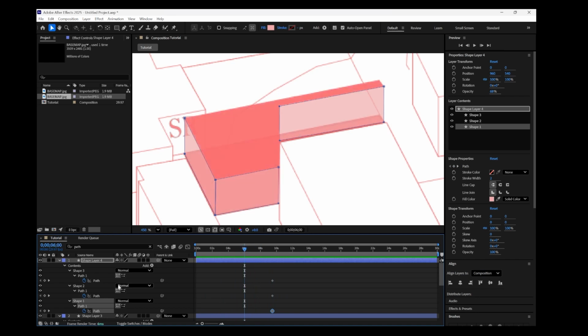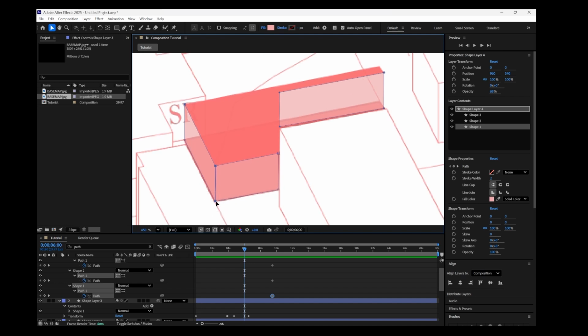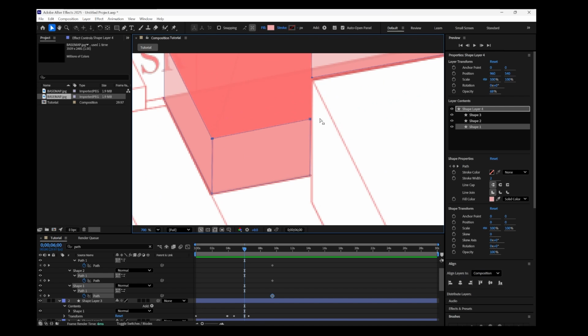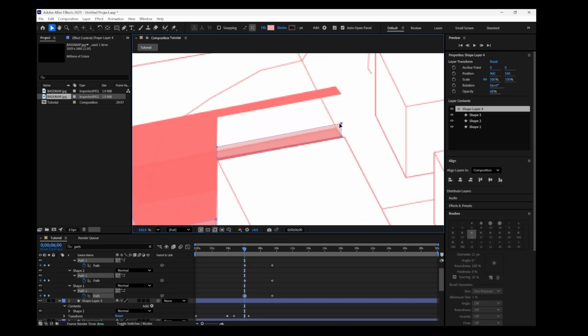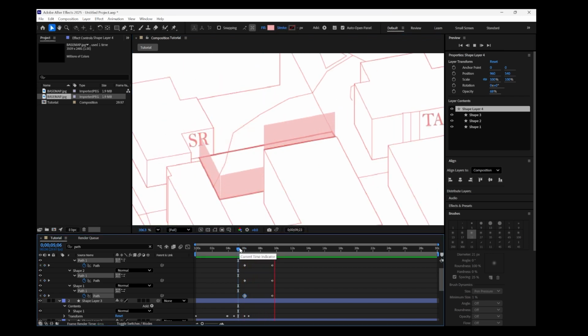I select one shape layer and open the path property. I click the stopwatch icon next to path to set the first keyframe. Then I switch to the selection tool and select all the top anchor points of the shape. These points represent the top edge of the future extrusion. With the timeline at the starting point, I drag those anchor points downward until they align with the base of the building footprint, making the shape completely flat.